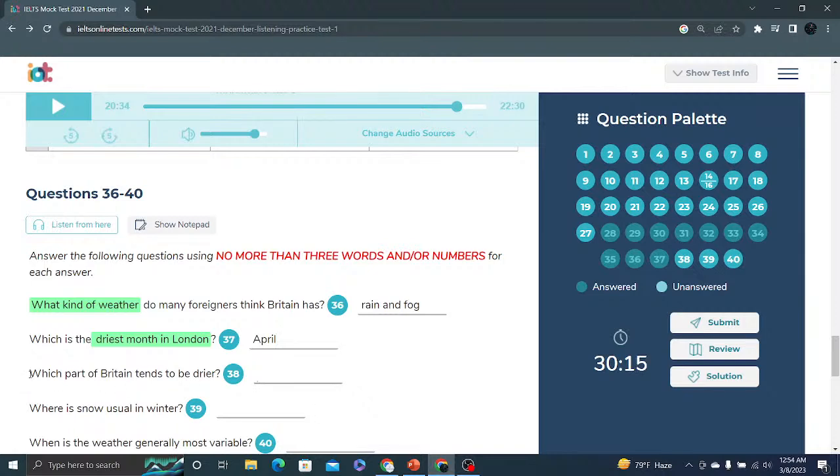Okay, let's read the question. Which part of Britain tends to be driest? Let's listen to it. Geographically, the climate varies from one area to another. In general, the west is wetter and milder than the east, and northern areas are noticeably cooler than southern ones.